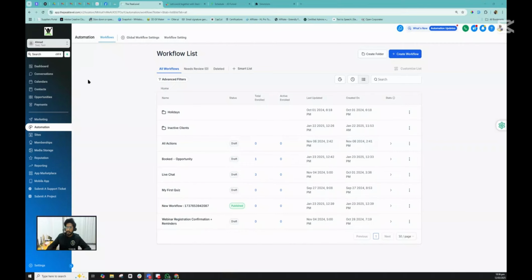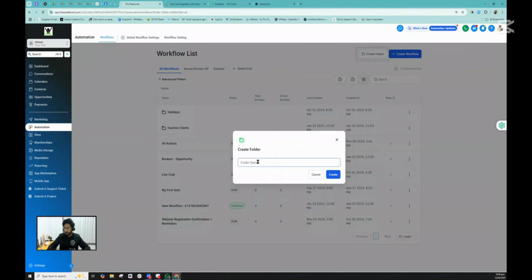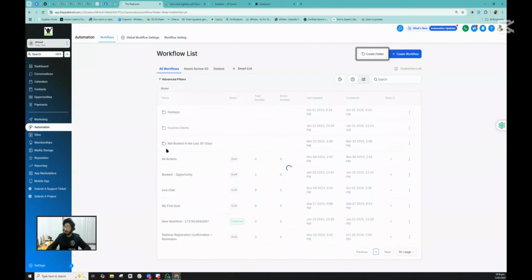So here I am inside a GoHighLevel sub account. How we are going to set this up, we will be needing two workflows for this. So first of all, let's create a folder specifically for this workflow. I'm going to name it "not booked in the last 30 days". Okay, let's just go into that.